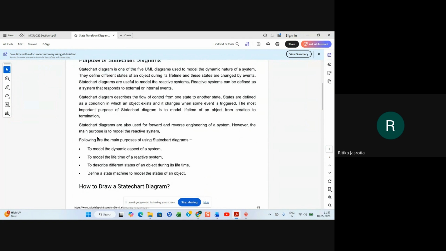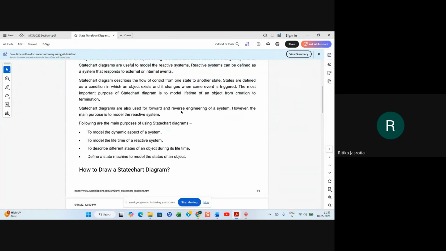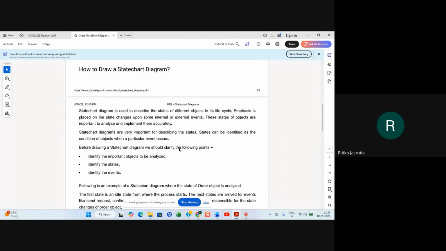State chart diagrams are also used for forward and reverse engineering of a system. However, the main purpose is to model the reactive system, to model the dynamic aspect of a system, to model the lifetime of a reactive system, to describe different states of an object during its lifetime, and to define a state machine to model the states of an object. Now, how to draw? They are saying a state chart diagram is used to describe the states of different objects in its lifetime.